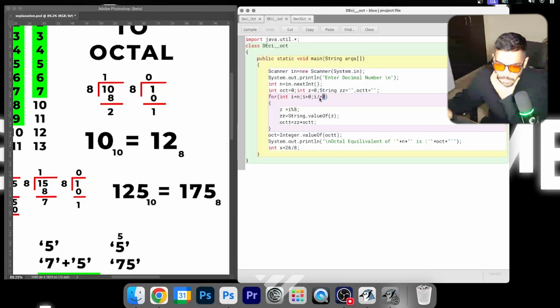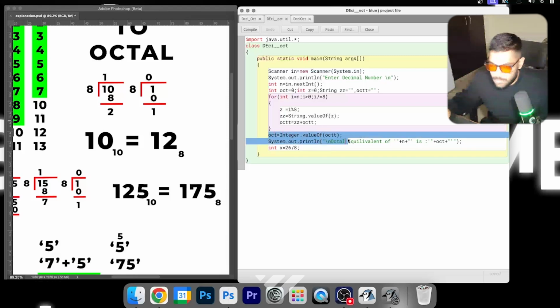So if you divide it by 8, it changes to whatever the quotient is, and the modulus takes the remainder, and then we take the remainder inside another string. We convert the integer into a string so that it can be added into another variable in whichever order that we want. And then after all, we convert it back to integer and display it. That's how we do it.